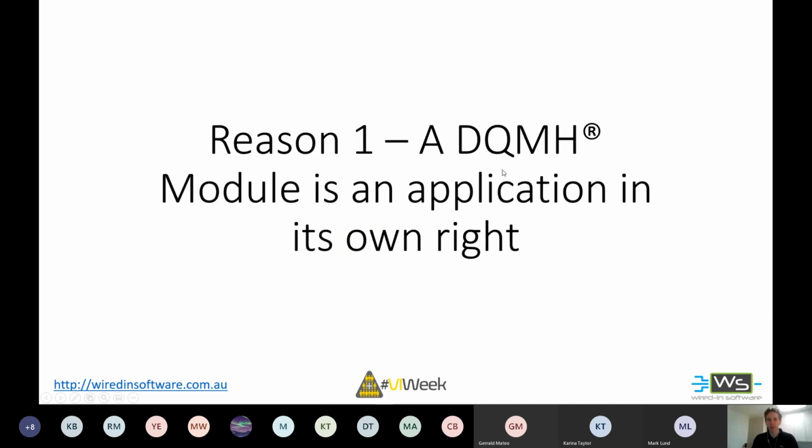Right, finally, we're up to the reasons. Thanks for sticking with me there. Let's get into the 8 reasons. So reason 1, a DQMH module, pardon me, is an application in its own right. So as soon as you've created a DQMH module in a project, you've effectively created an application.